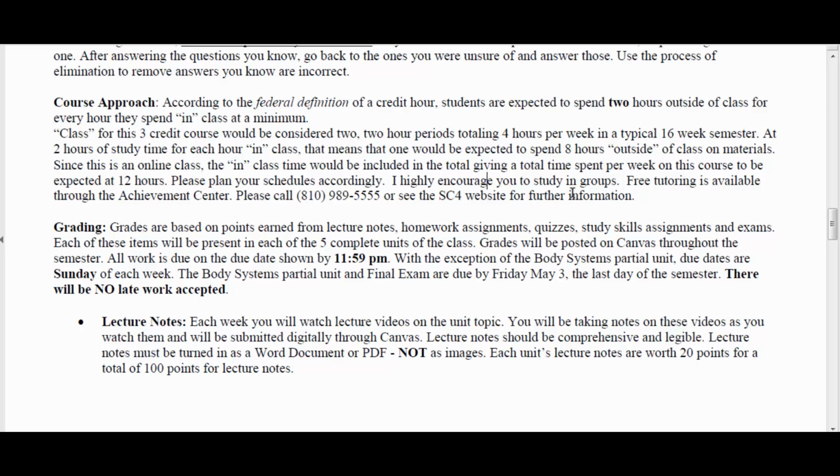I highly encourage you to study in groups so you can access all of the other people in the class through Canvas, and I do recommend that. Getting together and talking it out with somebody else from class is helpful. There's also free tutoring available again in the Achievement Center. You can call them here or see the SC4 website for more information on that.